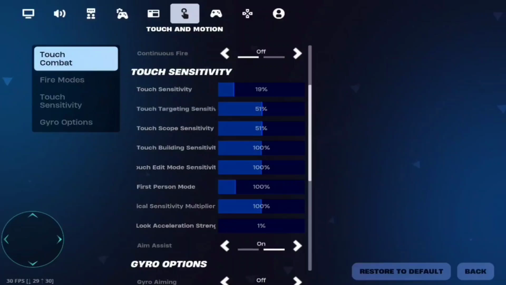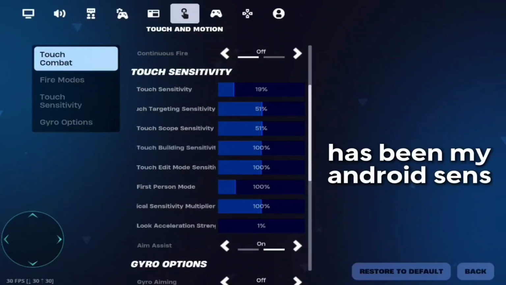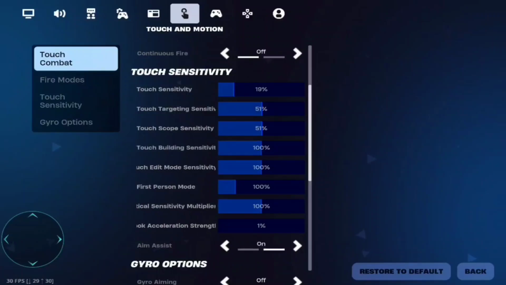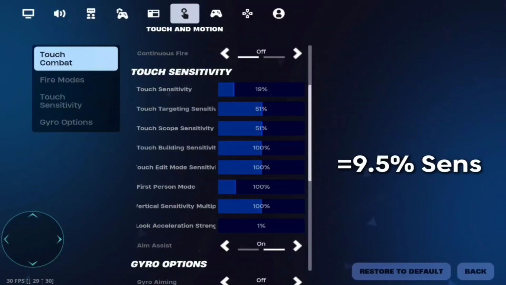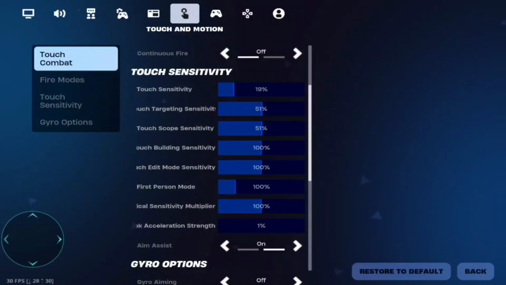Normal touch sense is 19%, has been pretty much that for the entirety of the time I've been on Android. My touch targeting or ADS sense and scope sense are 50% of 19, so I guess 9.5 percent. My build and edit sense are 100% of 19, so pretty much the same as my touch sense. Vertical sense is 100, same as my touch sense, and look accel is 1%, which I've pretty much just gotten used to not using aim acceleration at all, and it's been chill for me. Might use it in the future though, who knows?